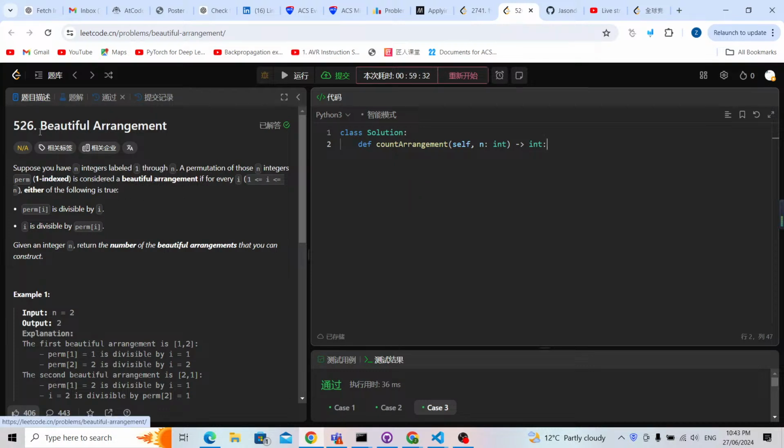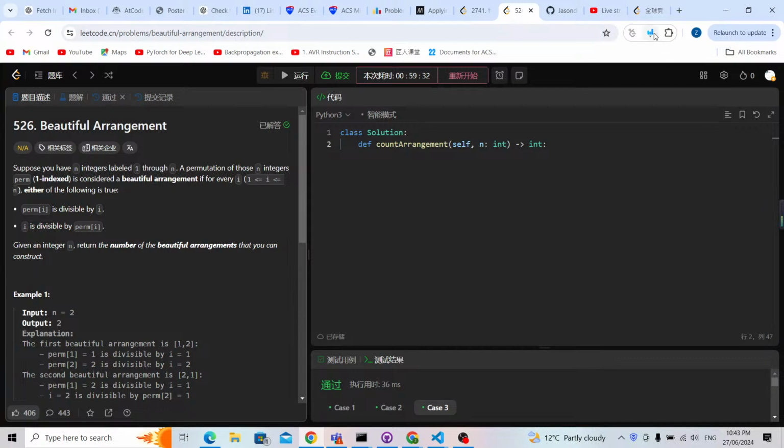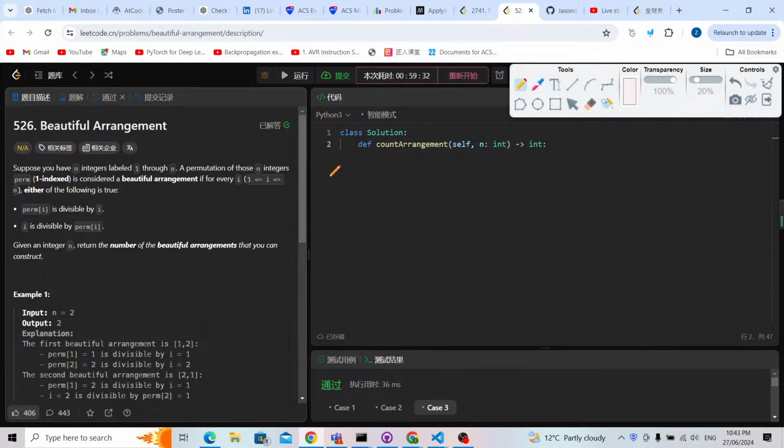Problem 526, Beautiful Arrangement. We have n integers labeled from 1 to n. A permutation of those n integers, which we know is indexed starting from 1. For example, if we have just two numbers, 1 and 2, we also have the indices 1 and 2.